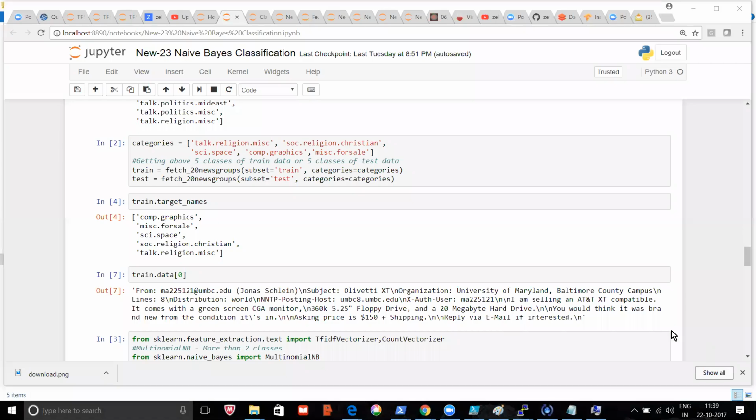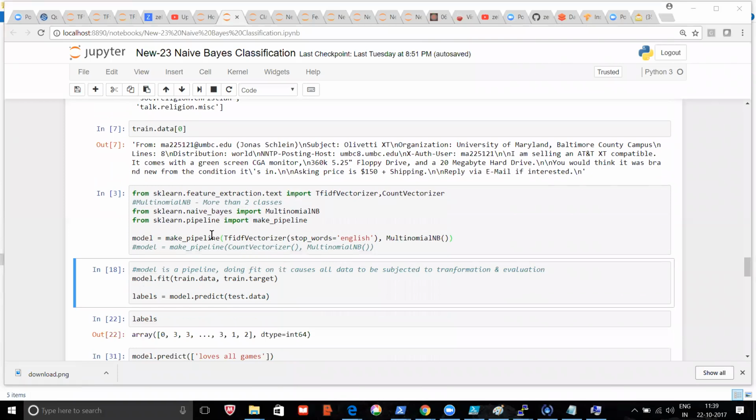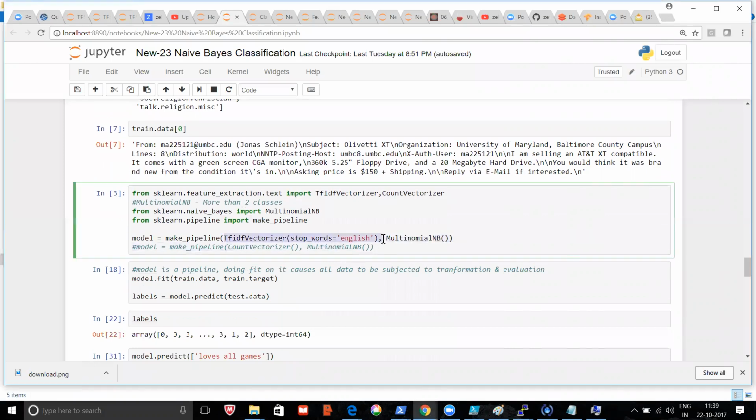So what we have here is we are choosing the number of features and the number of classes that we are interested in, and training the model. After this, only one thing changes over here. We are making a pipeline. First in the pipeline, the one transformer is stopwords English. And after that, you are doing a multinomial NB.